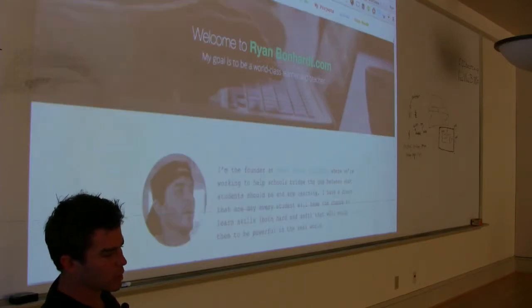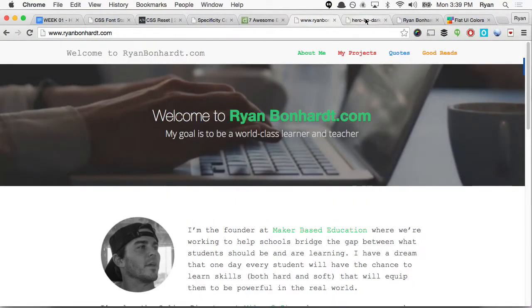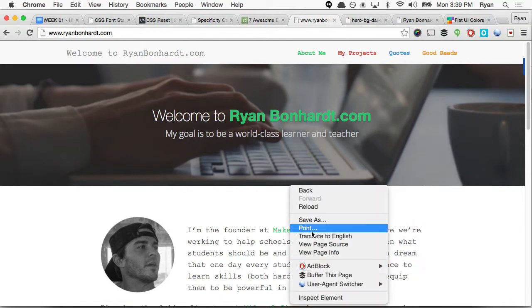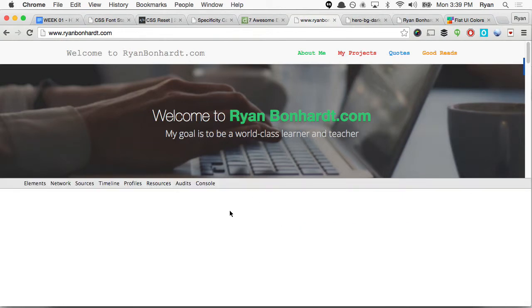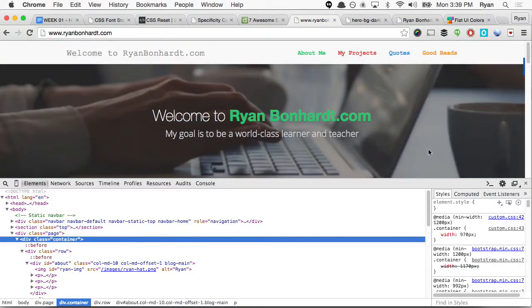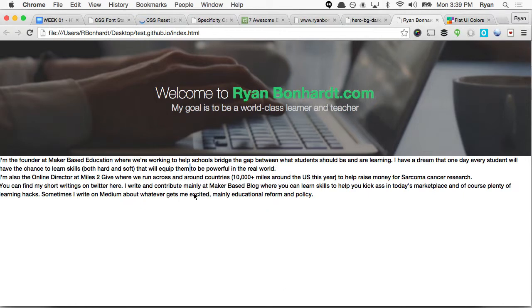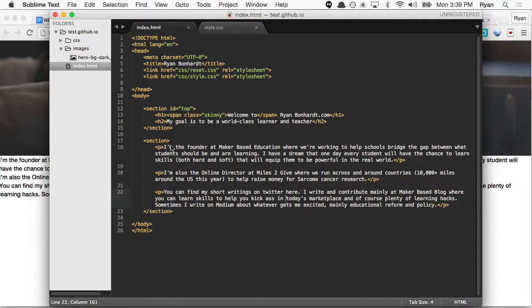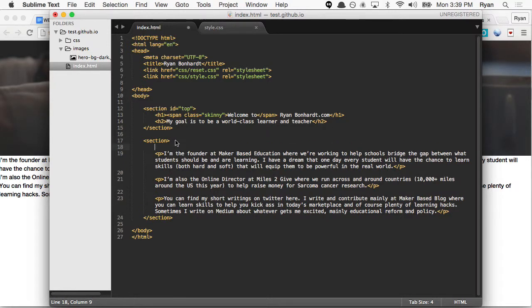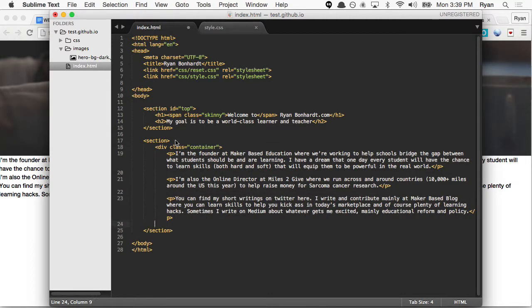So what's real common is around 960, 970 pixels at this screen size. So what we're going to do is we're going to take all these paragraphs we just created, and inside this section, we're going to put a div with class of container. So wrap those paragraphs in this div with a class of container.